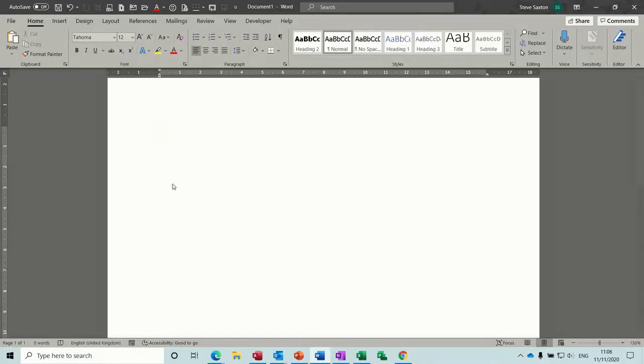In this module, I want to have a look at tables, how to create a table, the basic tables, how to embed tables and link tables. First of all, let's have a look at a basic table.